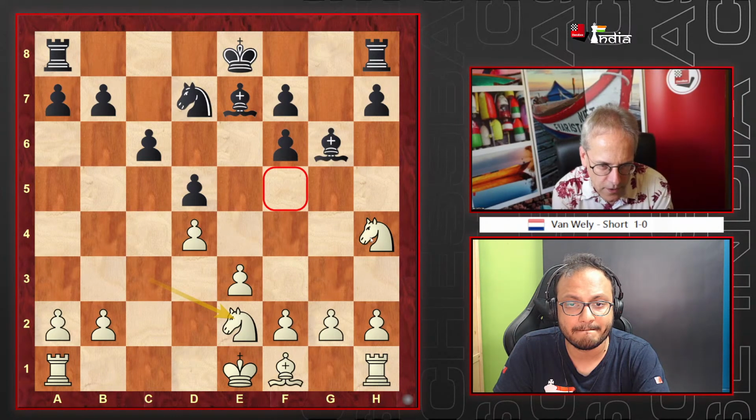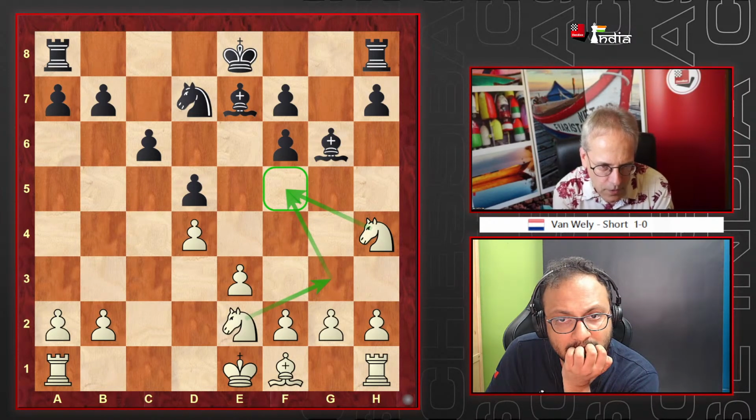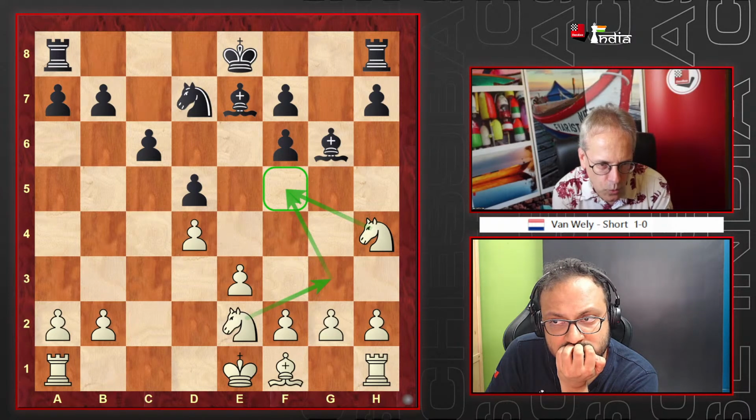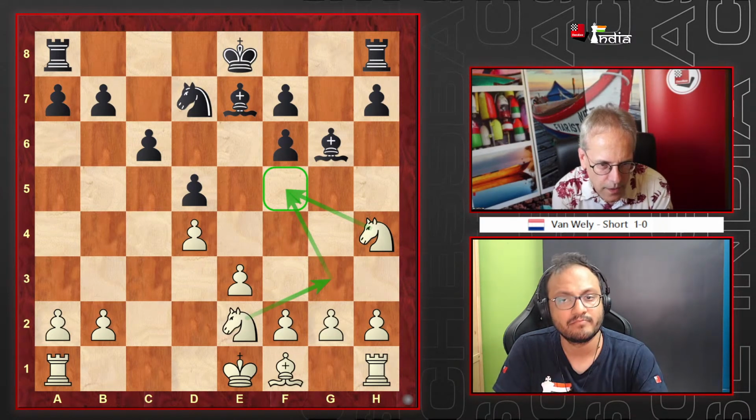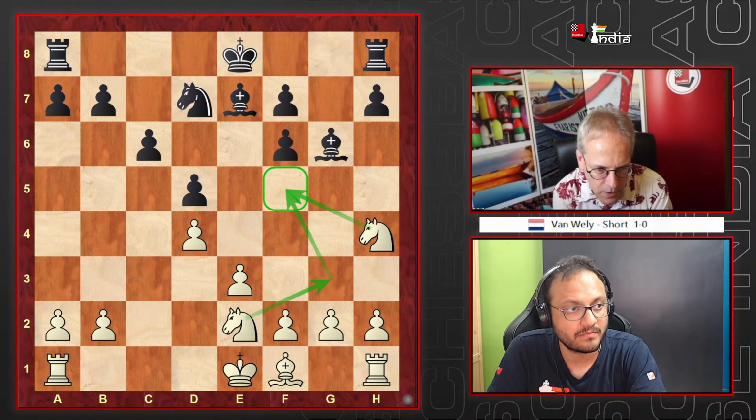When white is able to get a knight on this square, and also before doing that, when he's able to exchange the light squared bishops, then he will be virtually winning. He has the winning position.